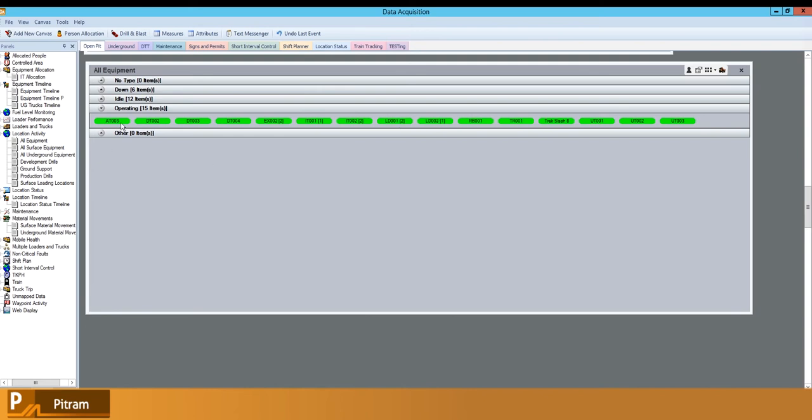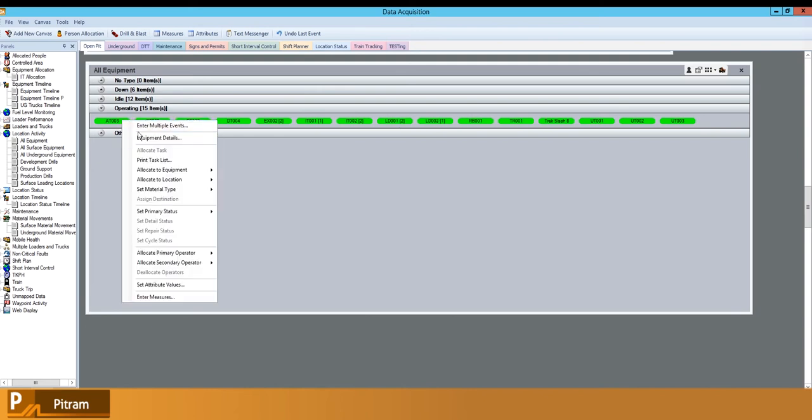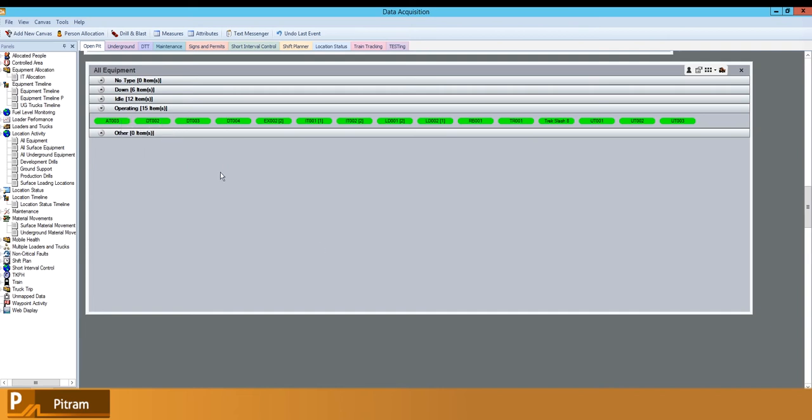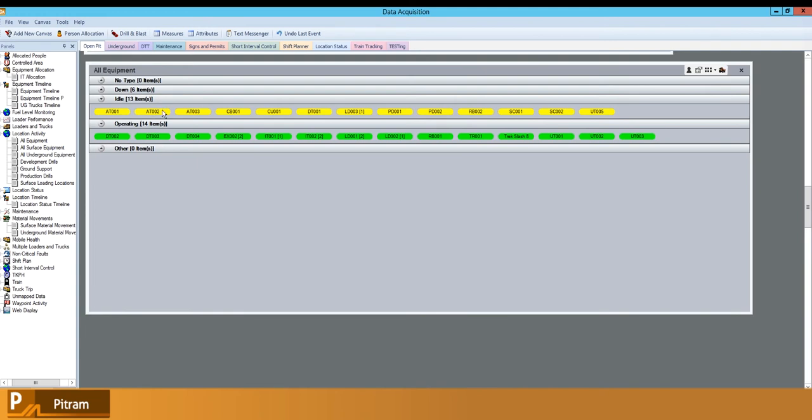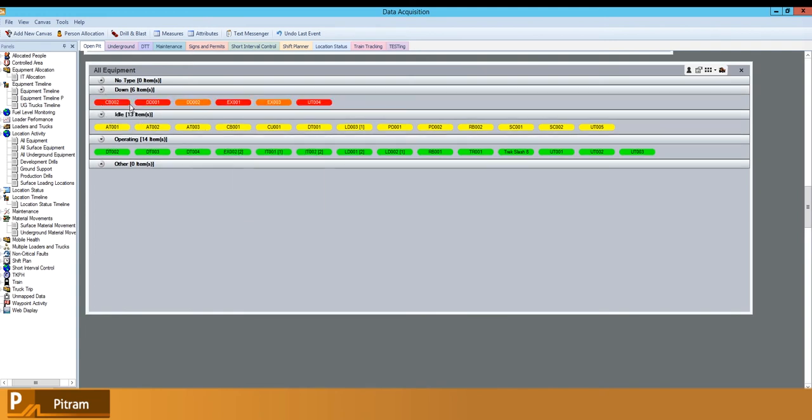And we can actually enter data from here as well. So if I right click on this and I set my primary status to idle, this AT003 will actually move up to the idle drop down, where it's grouped with all of the other pieces of equipment where the status is currently idle. We have down as well.